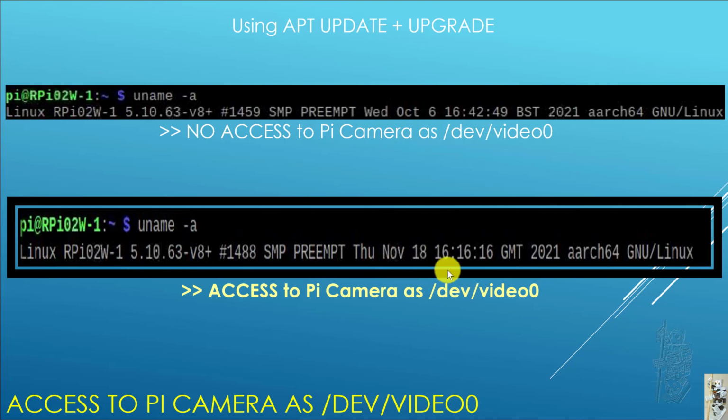And notice, it's dated November 18 version, and it's still 5.10.63, but a full build 1488. Now you have access to the Pi camera in dmesg. So the more you wait, the better it is, I guess.